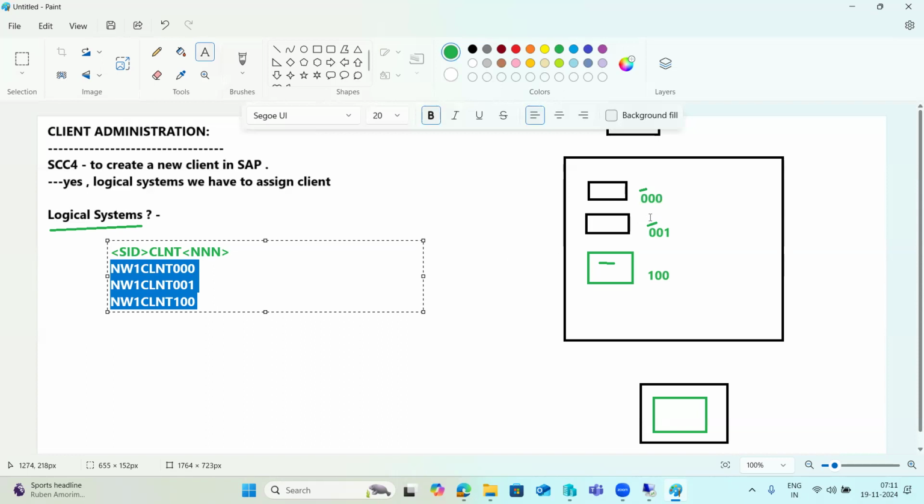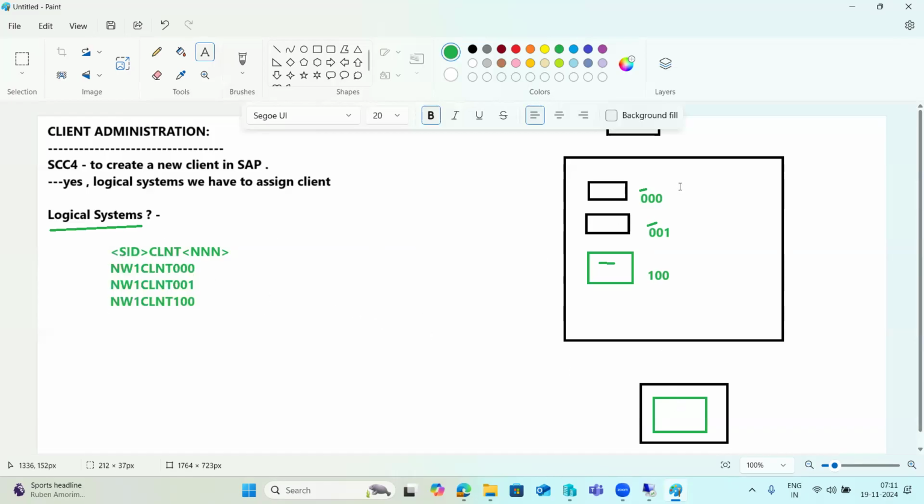In this way, this client's data will also be saved into the same table level with the name of this logical system. Suppose in this client you have the user Ravi, there is Ravi data here. In this client also you have Ravi data, and in this client also Ravi data is there. Ravi is a user and this data is there. But the table is only one.